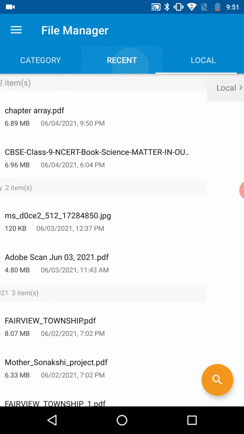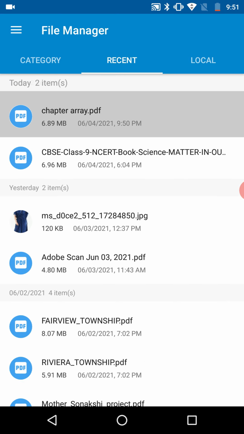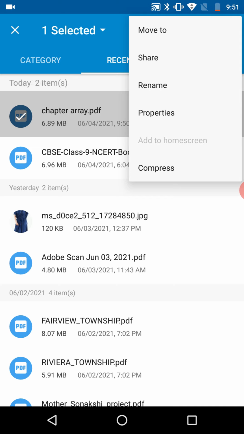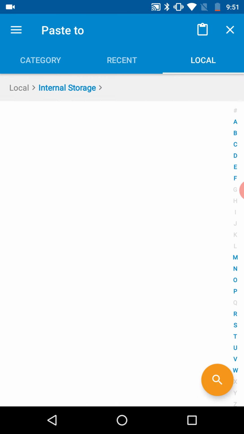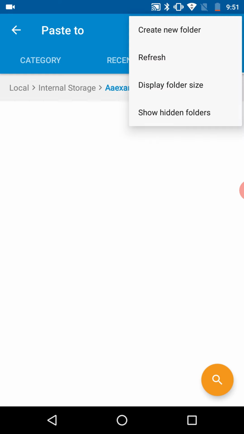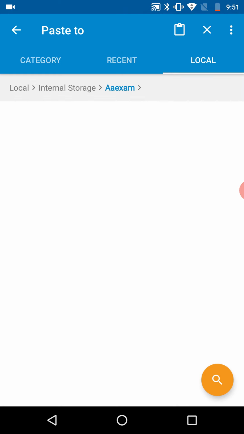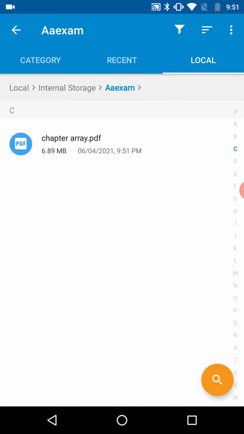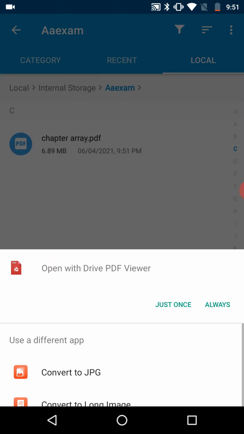In file manager, this is the PDF that I have checked. Now we have to move it. So I will click on move to internal storage and I will choose the folder where I have to paste it. Okay, so see, as I have pasted it, my PDF is placed in my folder.